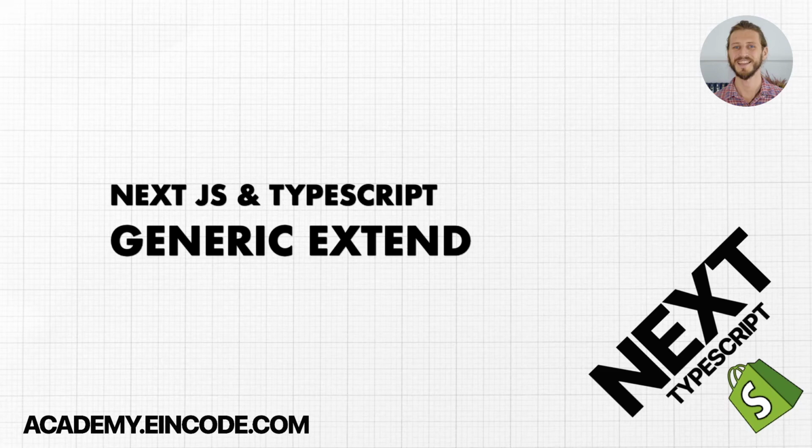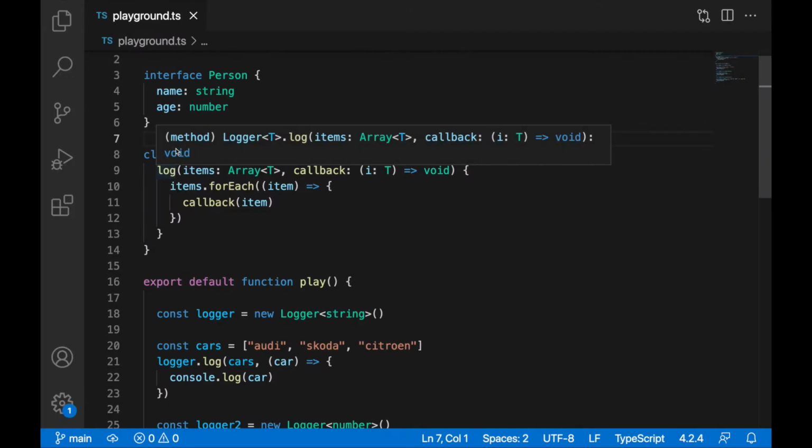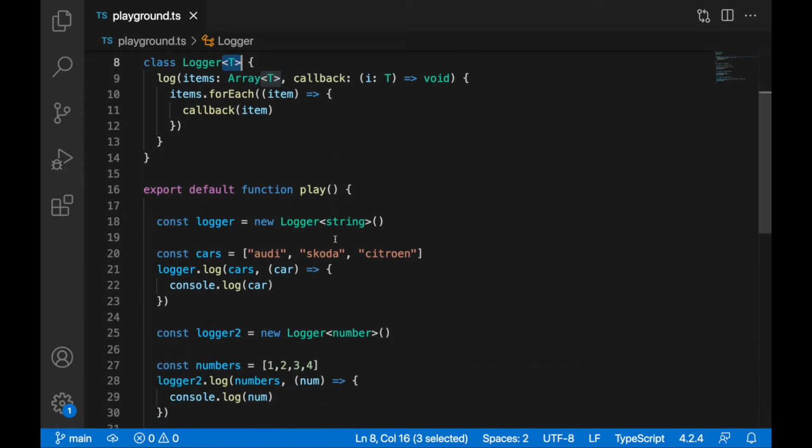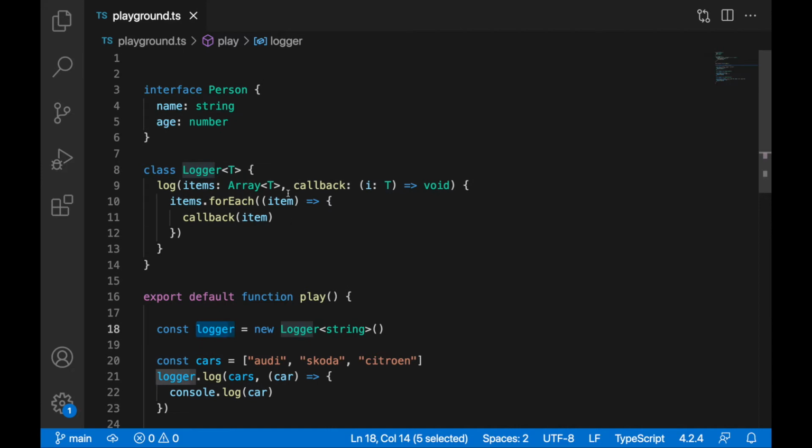In the last lecture, we created our own generic class called Logger, which accepts type T, which we can replace where we are creating an instance of this class. When we are creating the instance, we can provide any type we want, and the Logger will work with this specific type in every place where the T is specified.